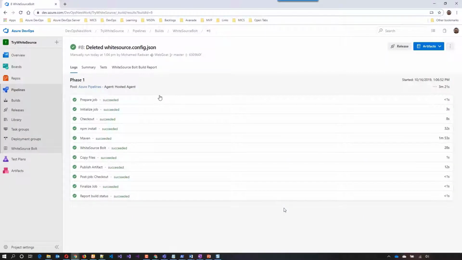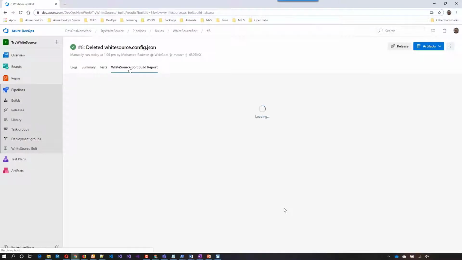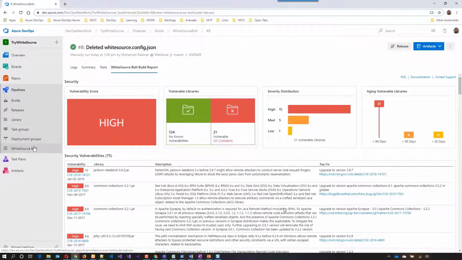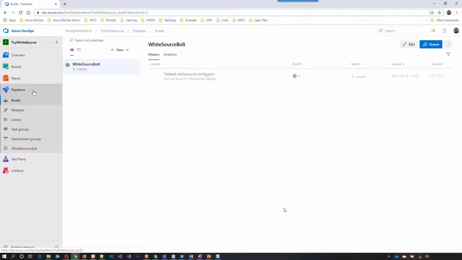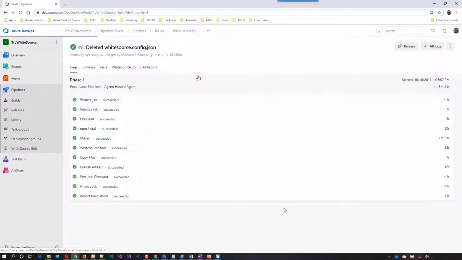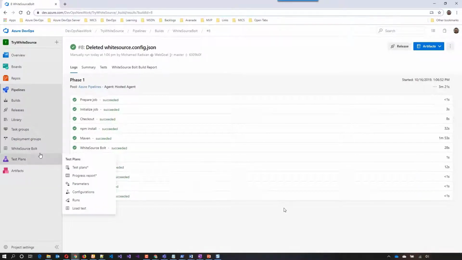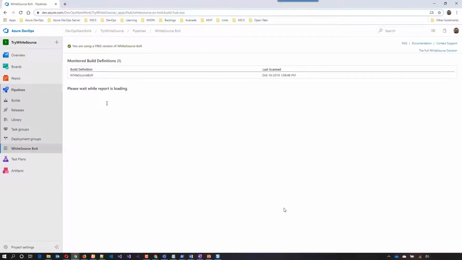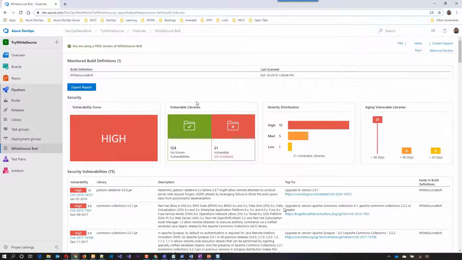I don't need it. I can open the scanning report either from the WhiteSource Bolt tab or from the navigation tab here. So let's open it from here. This is the scanning report, or I can open it from anywhere else. Let's get out of this page, and I can navigate from this tab as well. So let's talk about the scanning report.